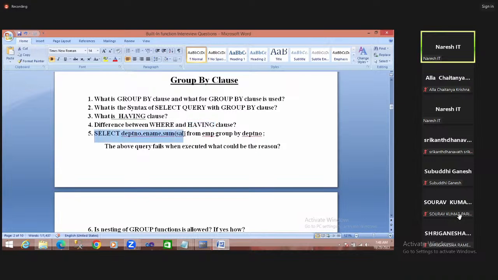Select department number, e-name, sum of salary from EMP group by department number. Once you execute this query, you will get an error message. Why? Because along with the group function, how many ordinary columns did you select? Two ordinary columns, right? Department number and e-name. But in group by, you placed only the department number, and you did not place e-name. That is the error, guys. I discussed it already: in a select statement, along with a group function, if any normal columns are selected, all of them should compulsorily be grouped by.